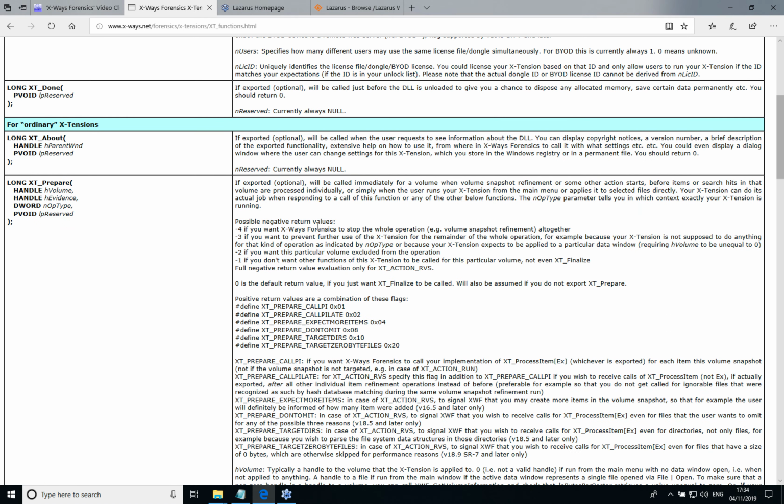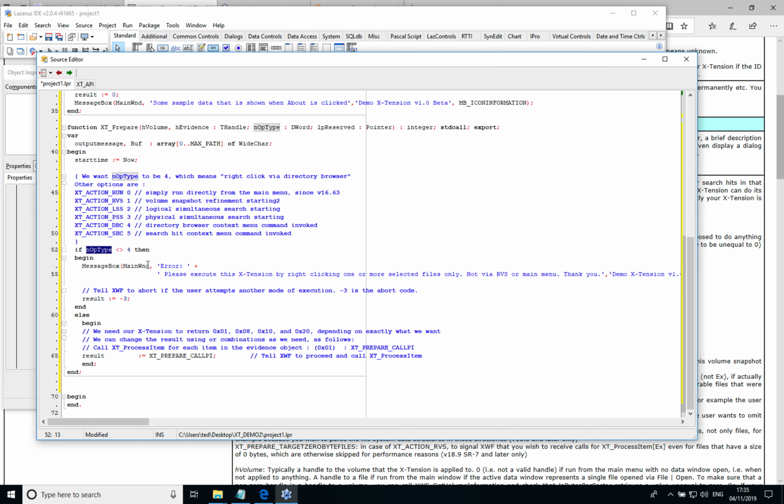Yeah, possible negative return values. So if it returns -4, if you want X-Ways Forensics to stop the whole operation, -3 if you want to prevent further use of the extension for the remainder of the whole operation, -2 if you want this particular volume excluded from the operation, -1 if you don't want any other functions of this extension to be called. Okay, so that's why I've put in -3.